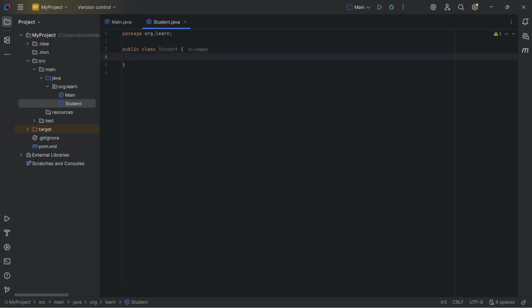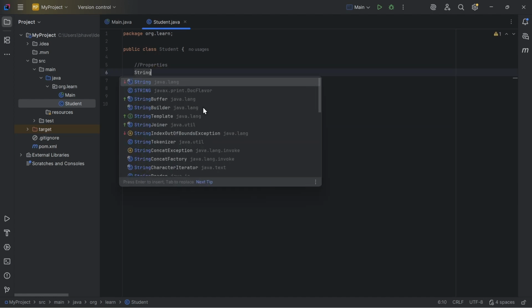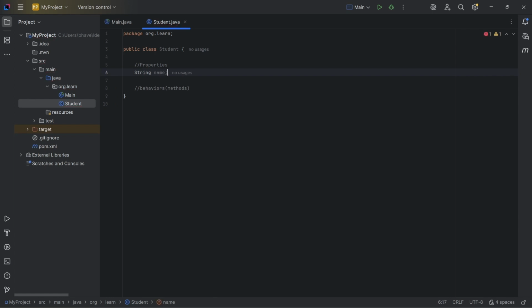So inside a class, what do we have? Properties and behaviors, or methods, we can say. Methods or functionality. So what properties will a student have? A student can have properties such as String name. It can have name, age, or whatever.